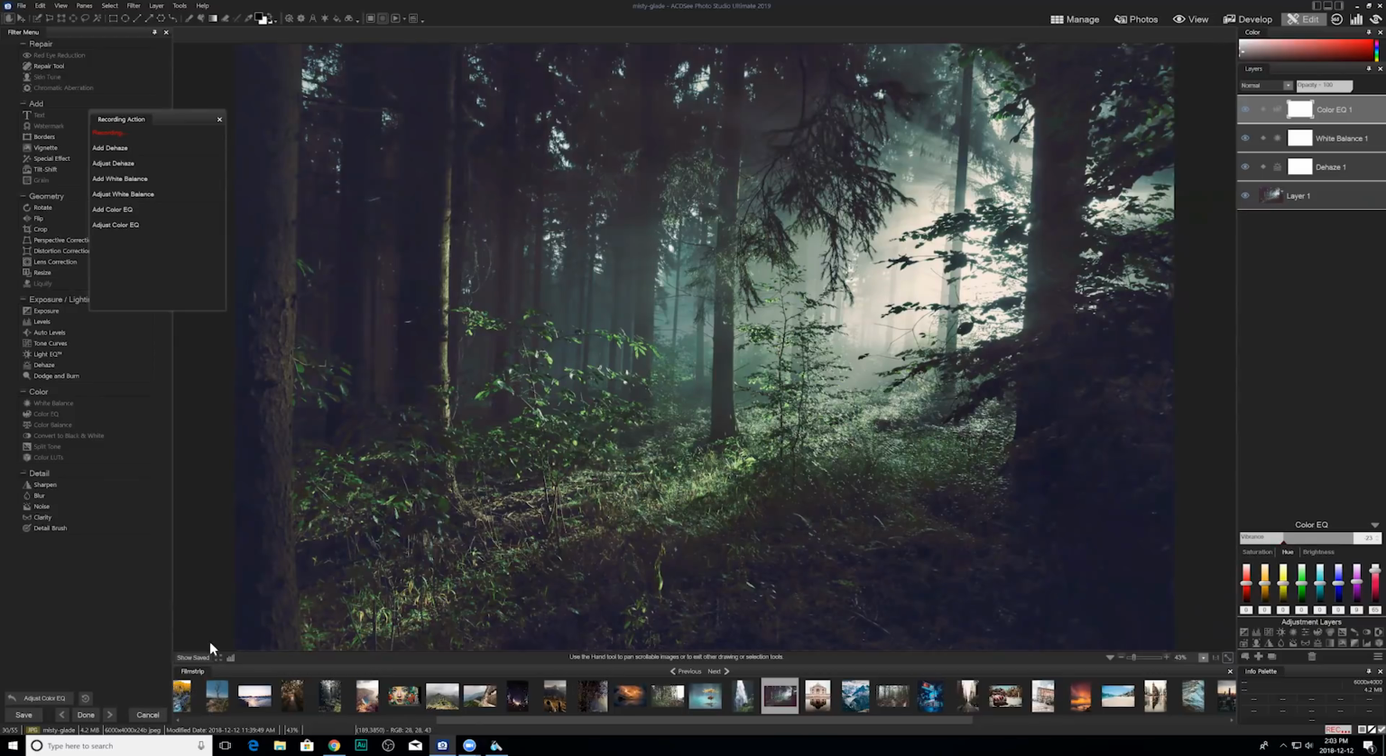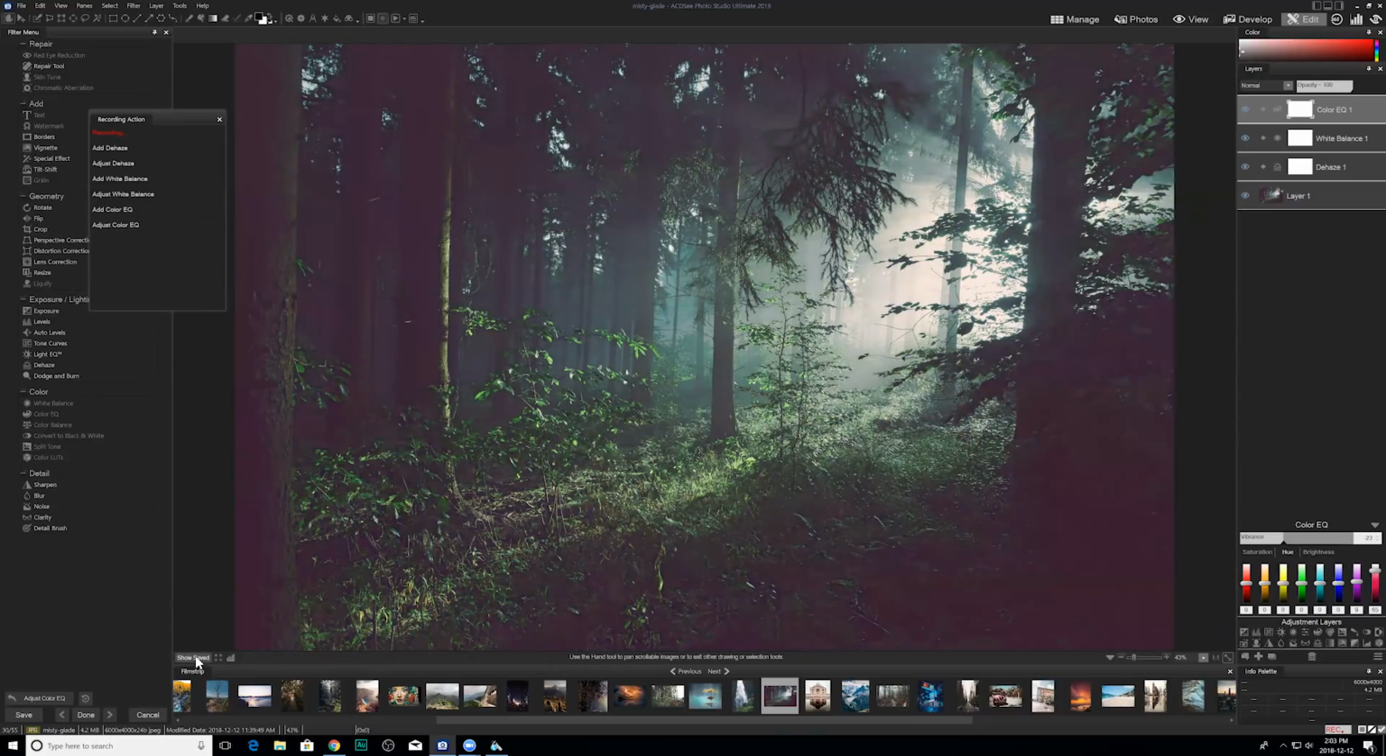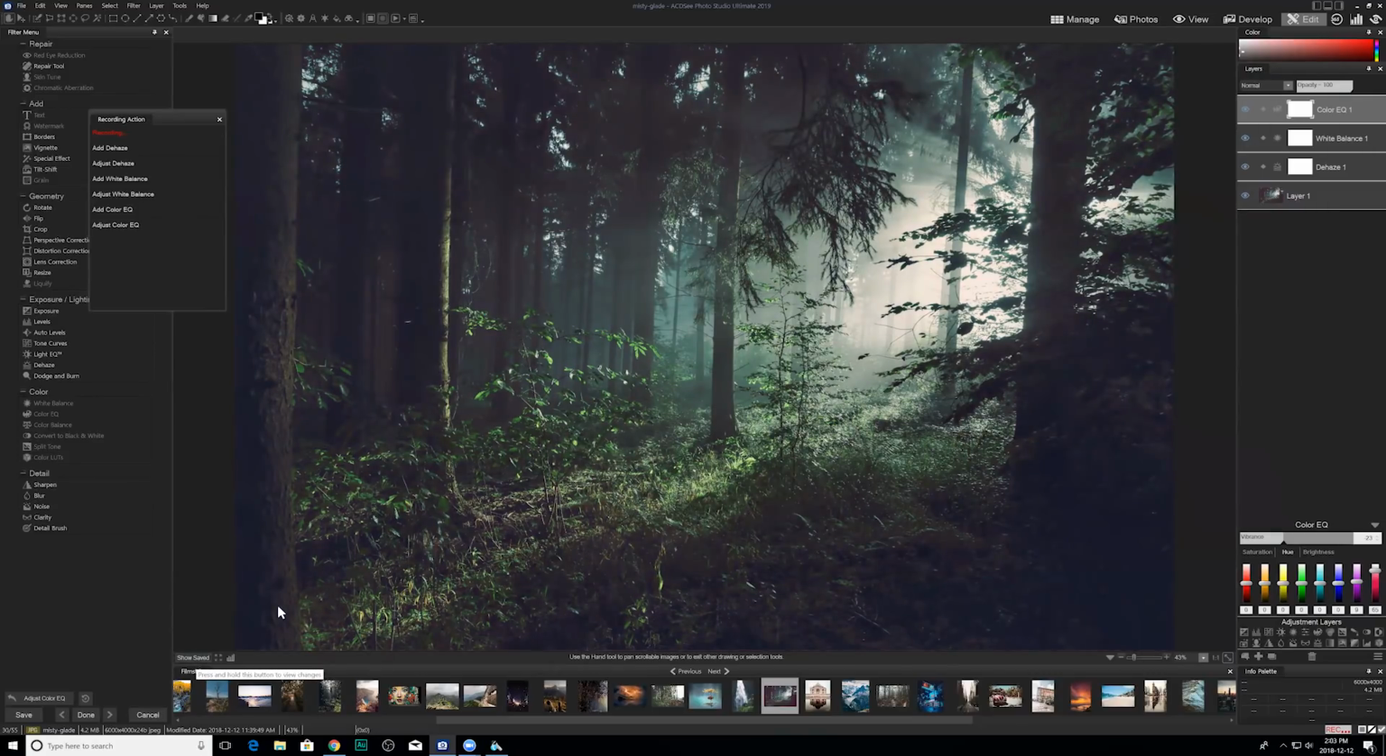Let's take a look at the original again. Okay, I think I'm happy with those changes. There's a lot less red on the edges here, and we've adjusted some of the dehaze here. So if we look back at the recording action, we can see that, okay, we've added dehaze, we've adjusted it, we've added a white balance, we've adjusted it, and we've added a color EQ, and then we've adjusted it.